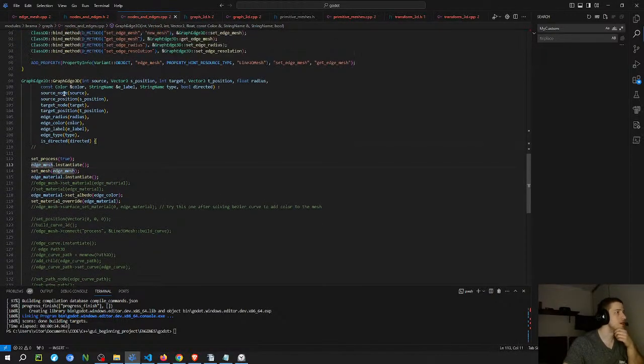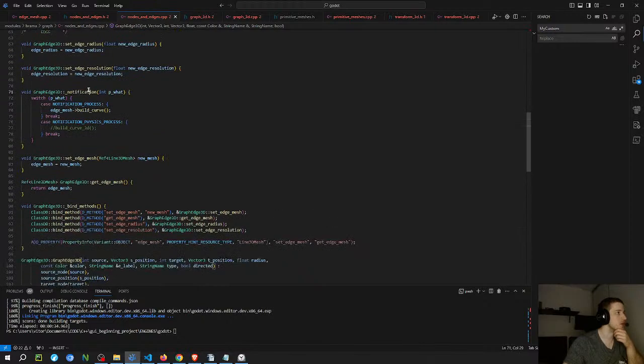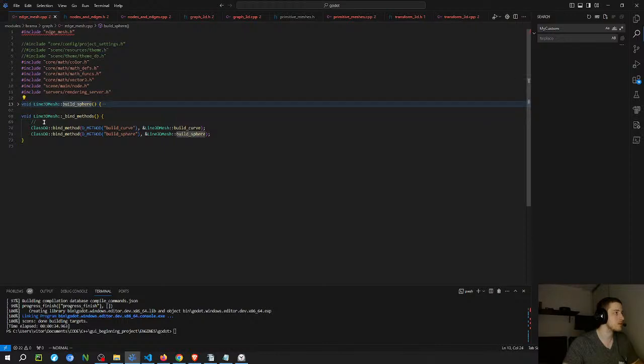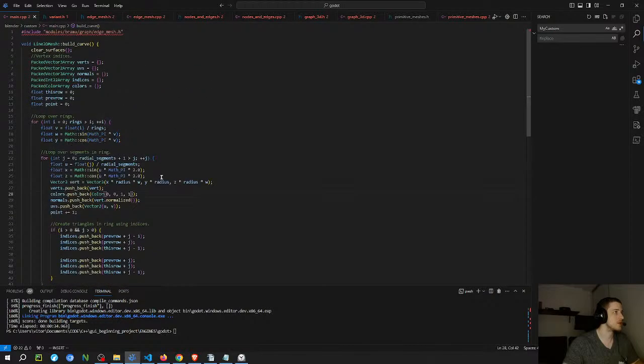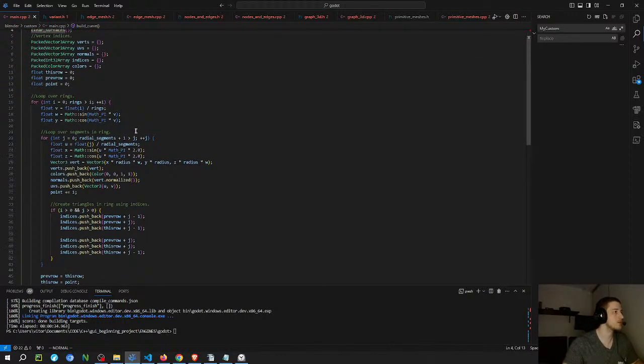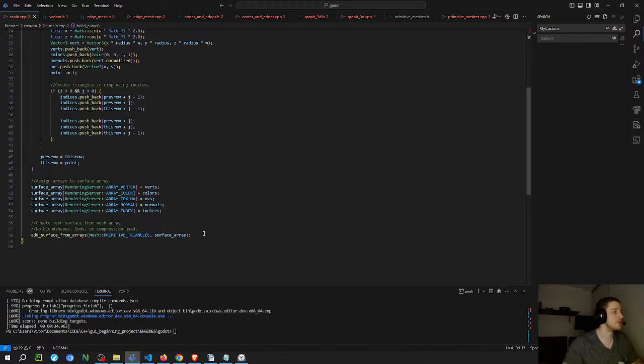And in this class here, I have the notification function, and then inside of the notification process, I call the build curve from the edge mesh, which is this function here. Well, not this function. It used to be here, and then I moved it to this other place here. So it's basically this function. So this class inherits from PrimitiveMesh. Oh no, from ArrayMesh, and then these functions here are from the ArrayMesh, and they're functions you need to use to set the vertices and stuff like that.